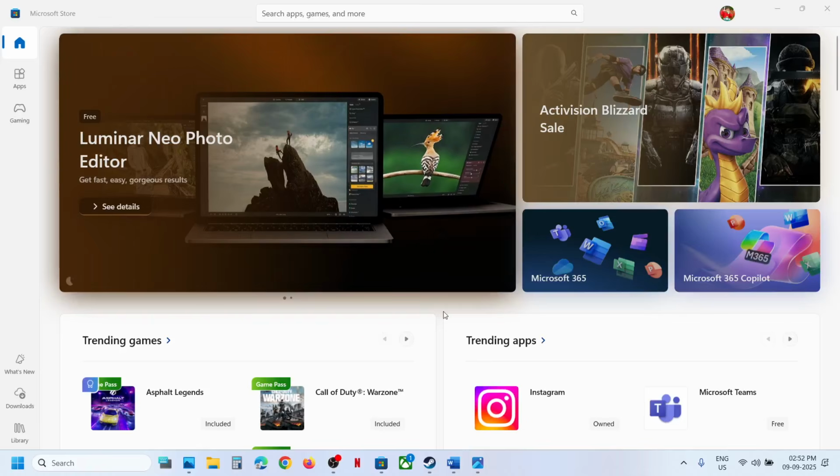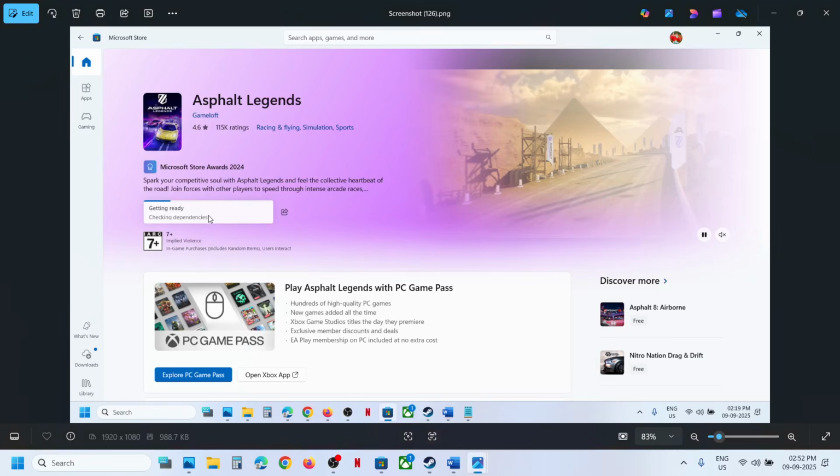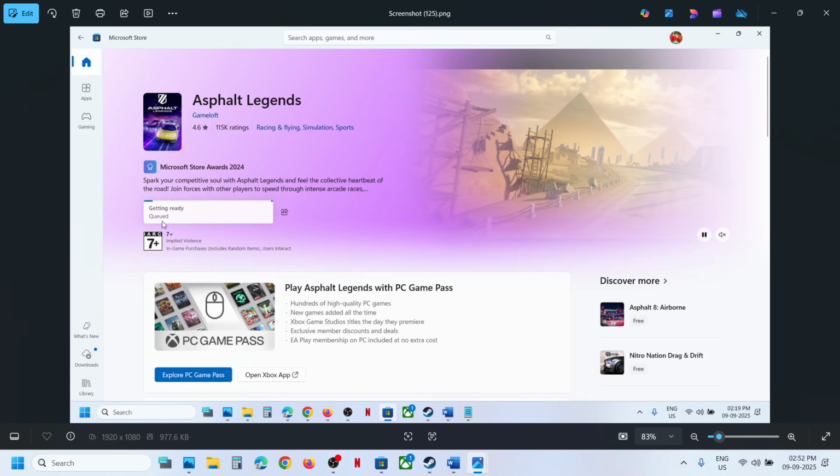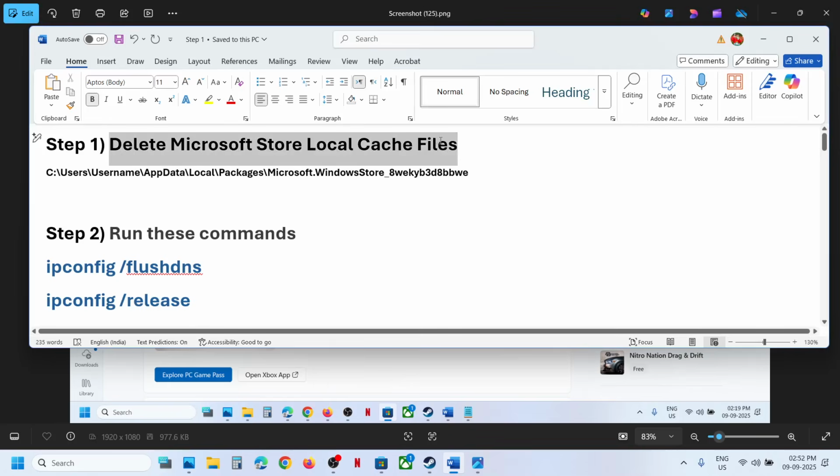Today in this video I'm going to show you how to fix when you are unable to download anything from Microsoft Store because the download is stuck on checking dependencies, or if it is getting queued, then please follow the steps shown in this video. Now the first step is to delete Microsoft Store local cache folder.